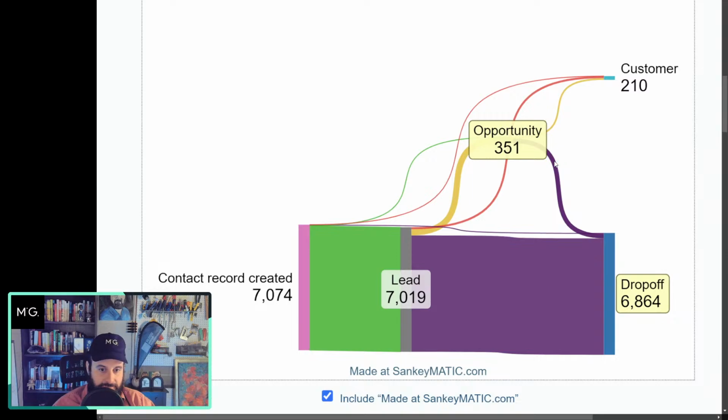Finally, the customer conversion rates highlight some success, particularly with direct opportunity to customer transitions. This suggests that when opportunities are well qualified, they are likely to convert. Building on this momentum, consider refining your approach to prioritizing high-quality leads that are more likely to progress successfully through the pipeline.